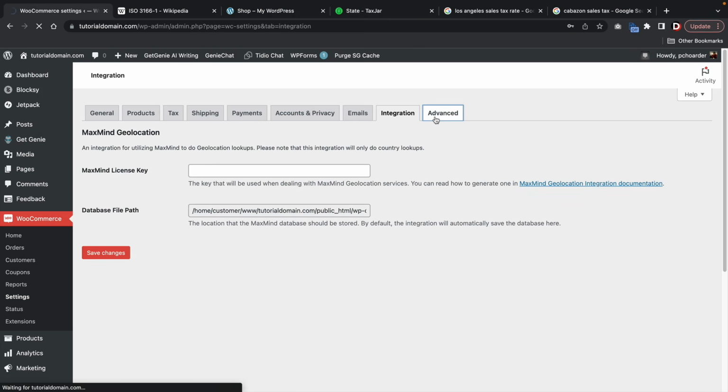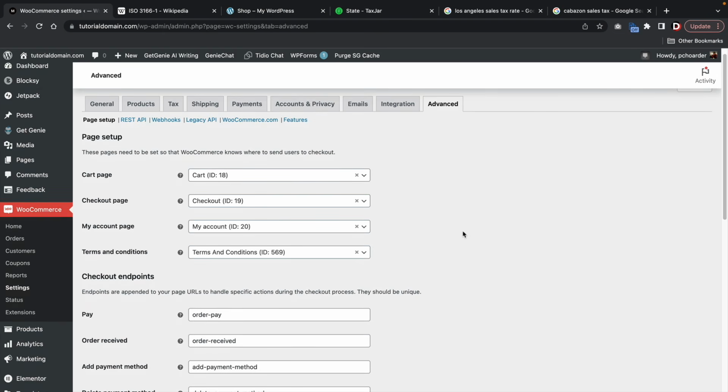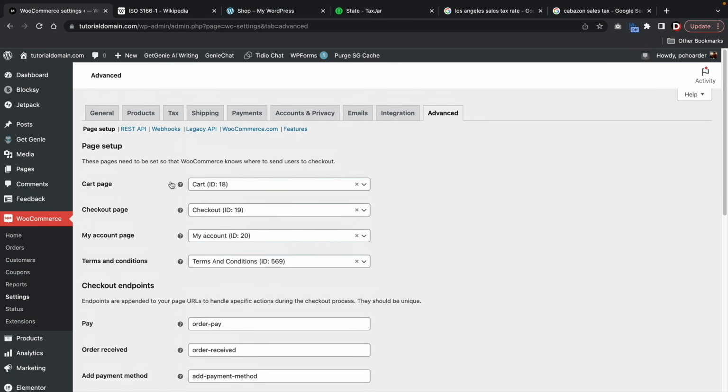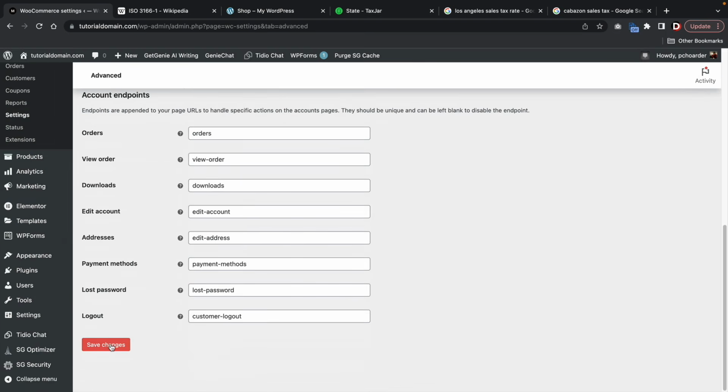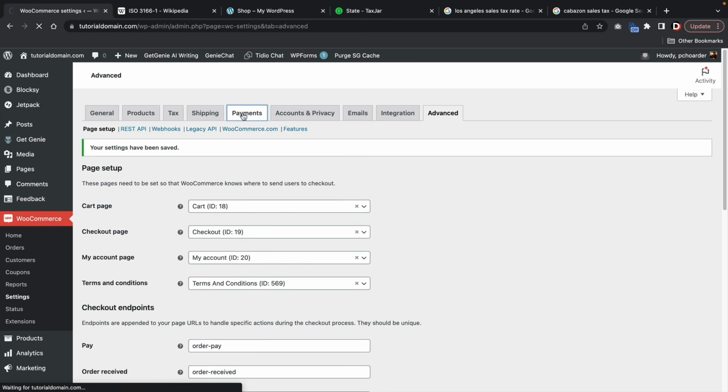and then also the advanced section, which I'm sure none of you are going to mess with. This just allows you to adjust the endpoints and also adjust the page setup for your e-commerce websites, right? But yeah, we're gonna go ahead now and jump to the payment section. So let's first go over here to Save Changes, and now let's go to the payment section.